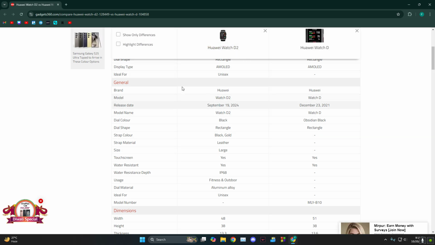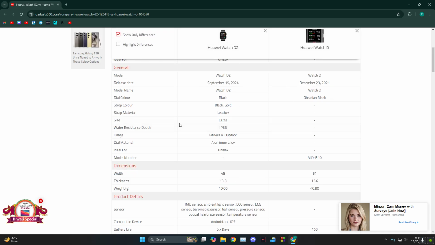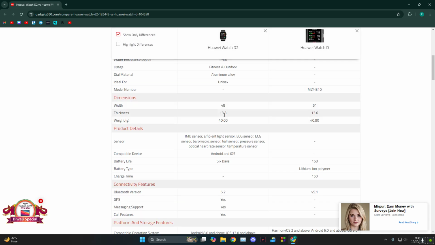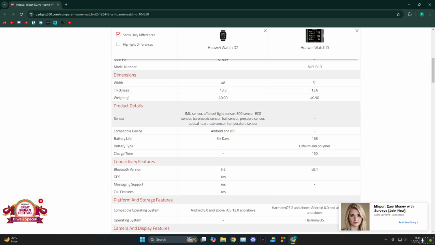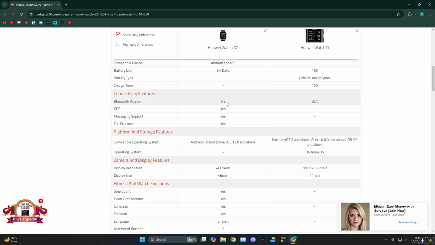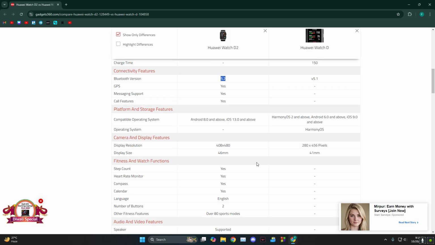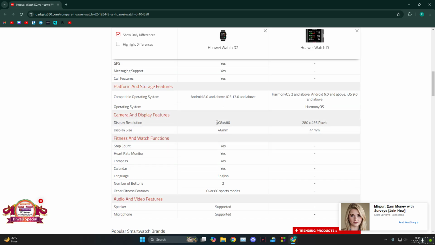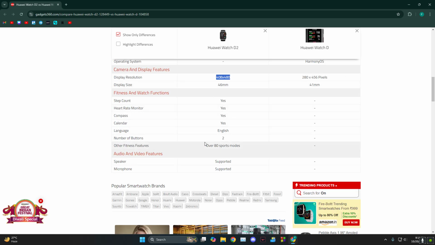So obviously, they have made some changes, and if we click on show only changes, as you can see, it is less thick, a bit lighter, the width is also less, and all of these sensor facilities are available. Battery life is 6 days, and this one is just given 168. I think this is milliampere. And then the Bluetooth version supports 5.2, things like that. And then the display resolution on this is also higher, and it has a new 80 sports modes.